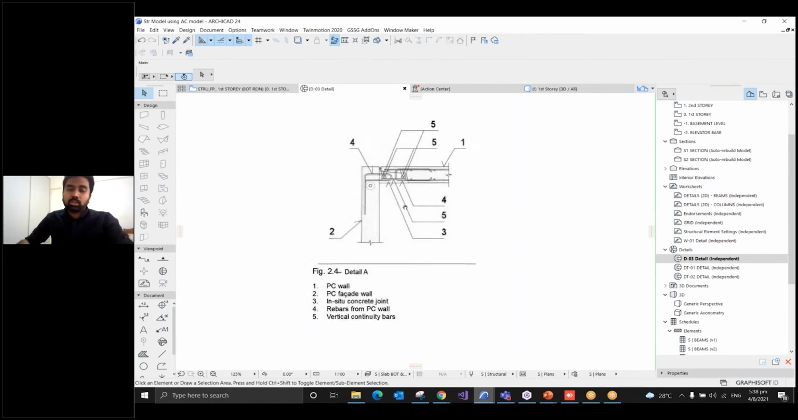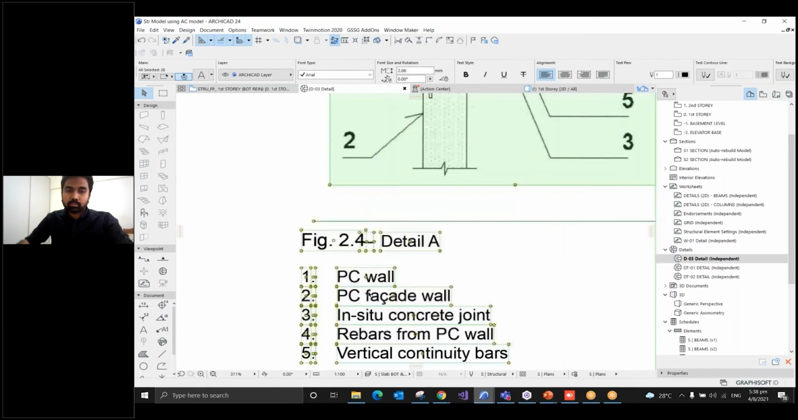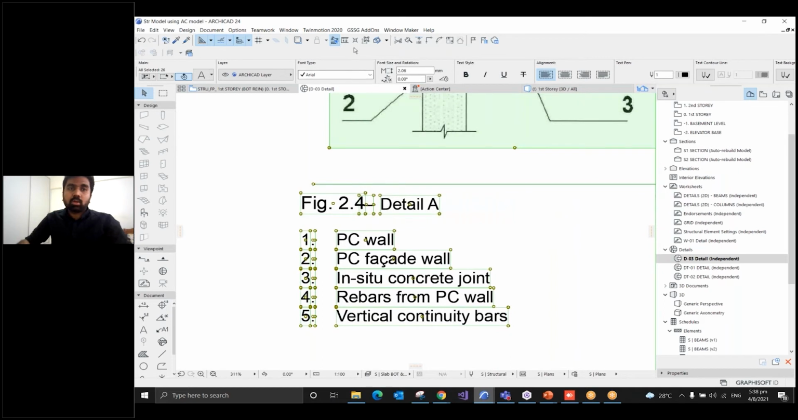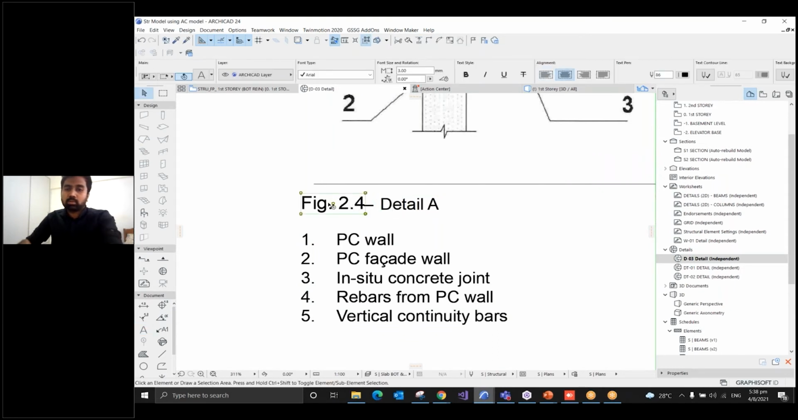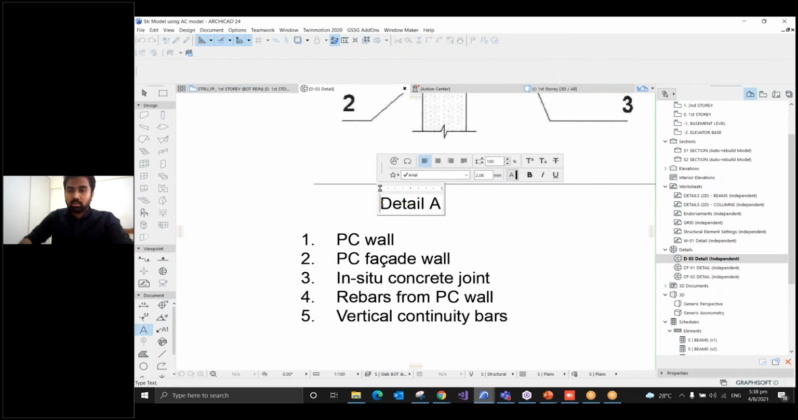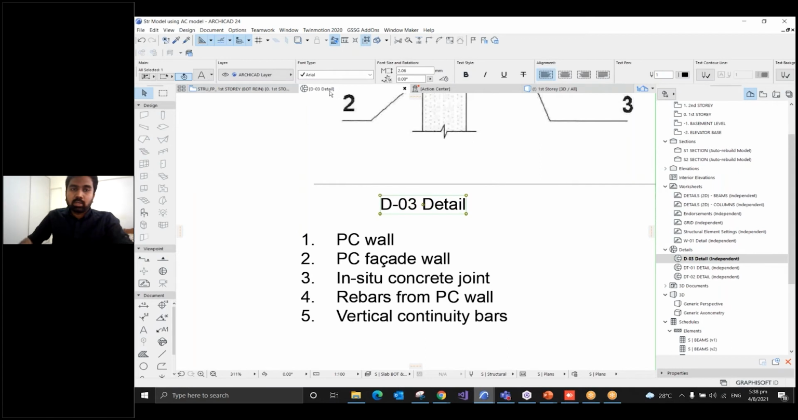You can see the view got exploded, and you can see all these are groups. Now I'll suspend the group, and if I want to edit anything here, we can just edit it. So for example, if I remove this one, I can just delete, and then I edit this to D03, right? Detail. So I'm giving the name of the detail that I named.